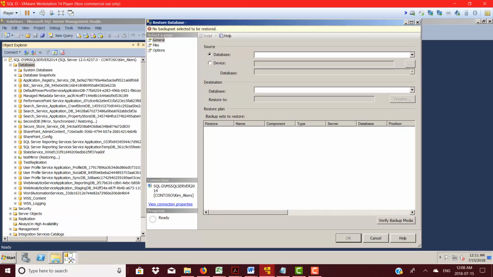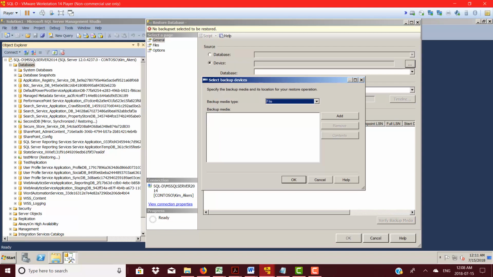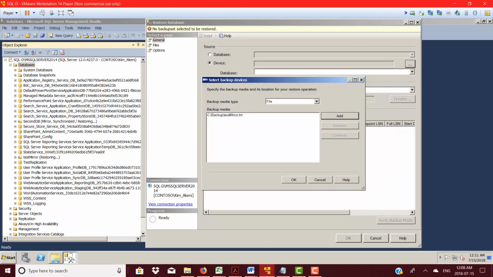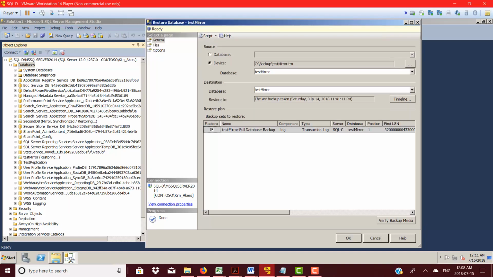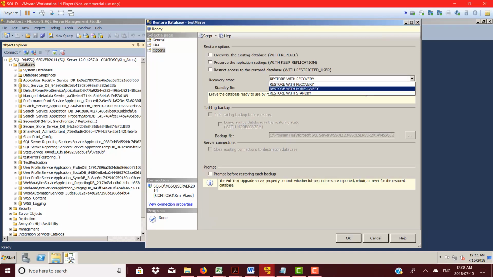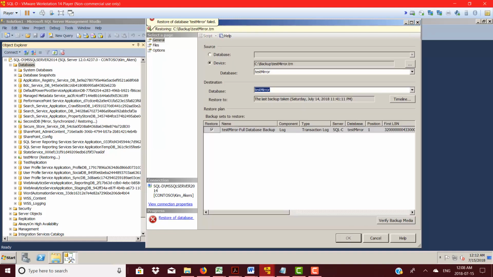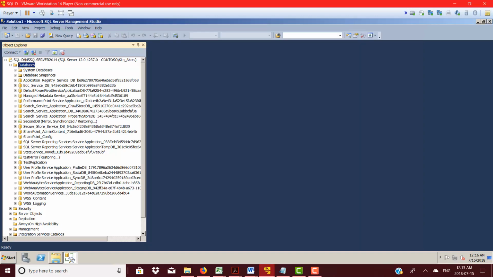Restore database, device, and we are using the transaction file. Same as the option, no recovery mode. We are not changing anything for now until we see if something fails. Okay, so too short transactions. I might check if there is a problem later on.